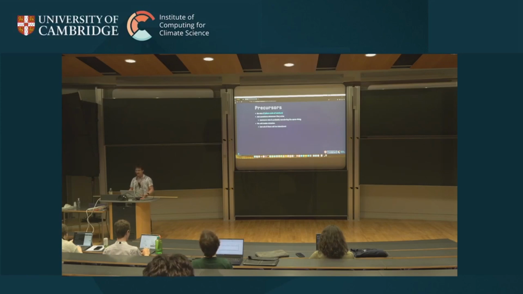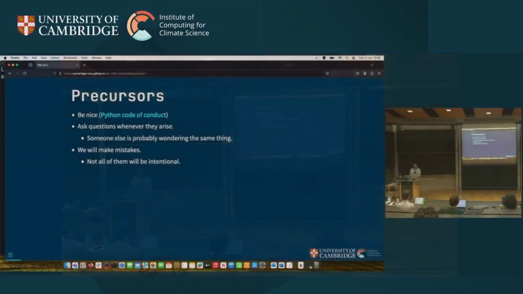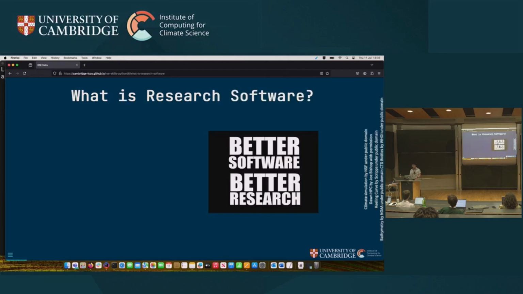So yeah, we're all here, and we're hoping everyone's nice to each other. Please be respectful. This is meant to be a session for you to learn, and learn by doing. So if you have any questions, please do just stick your hand up, and we'll get to them. If there's a question you think is silly, don't worry, someone else is probably wondering the same thing. So actually you're doing everyone a favor. And I will definitely be making some mistakes, and it's possible not all of them will be on purpose. So again, it's a learning opportunity.